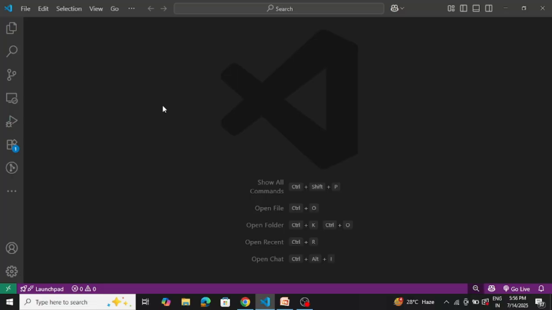Now you have the most important tools installed, that is Google Chrome to view your websites and VS Code to write your code. Now you are all set to begin your web development journey. In the next video, we will create our first HTML page step by step.